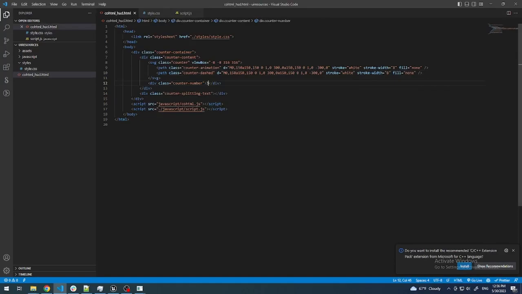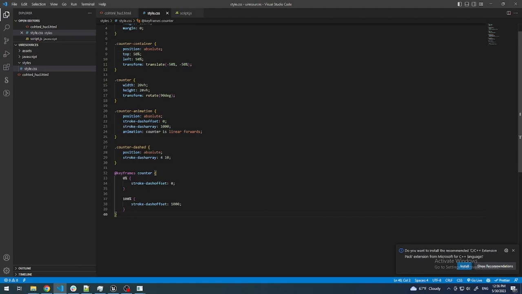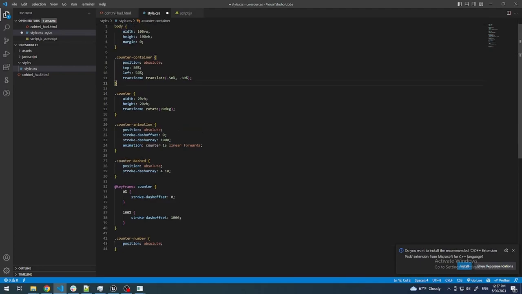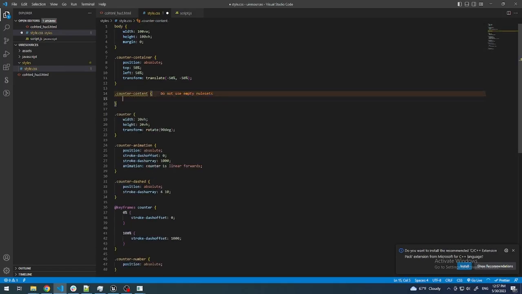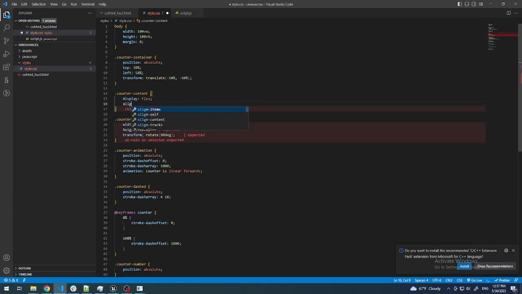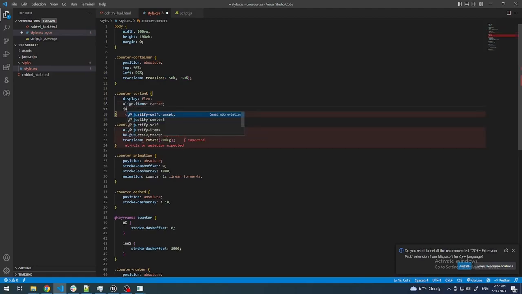We'll simply add the number 3 in our counter number, and we'll add the styling for it. First we should set the position to be absolute, because otherwise it won't be positioned correctly. We also need to set our counter content to center all of its children. We'll just use display flex, with align items center and justify content center.